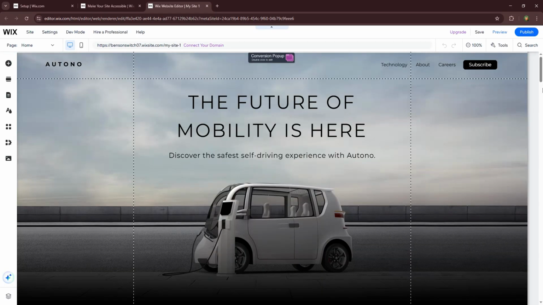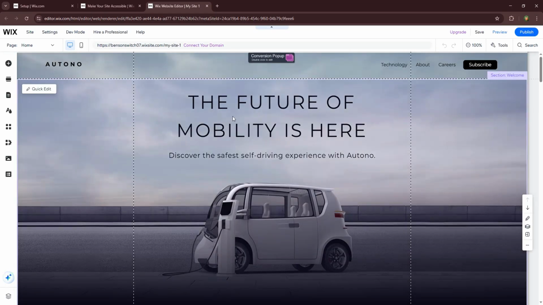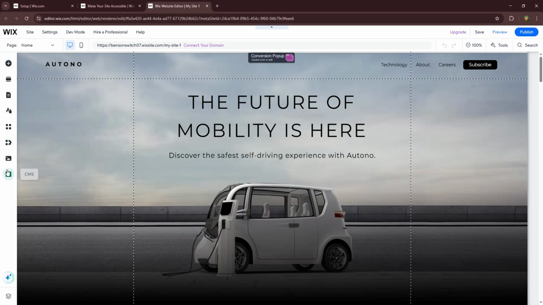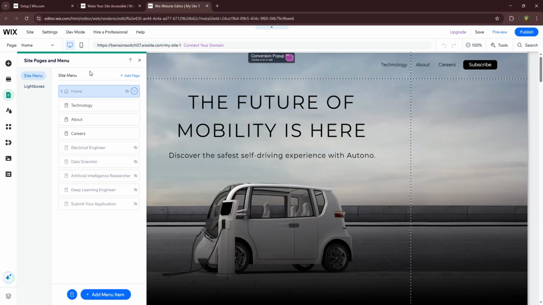As you can see, we're now in the editor page. Here, if you go over to the left side menu, you will get to see Pages and Menu. Click on it. After that, you will get to see all of these options. Click on Add Menu Item. Then select Drop Down from the options.